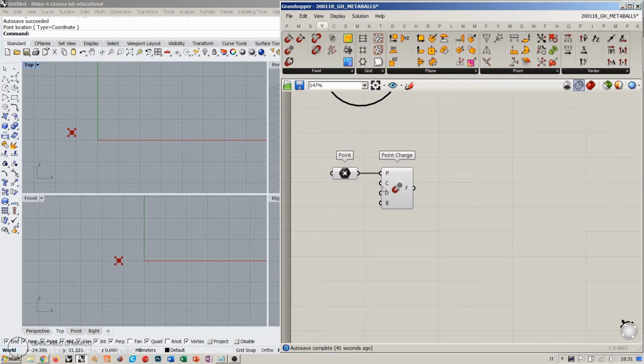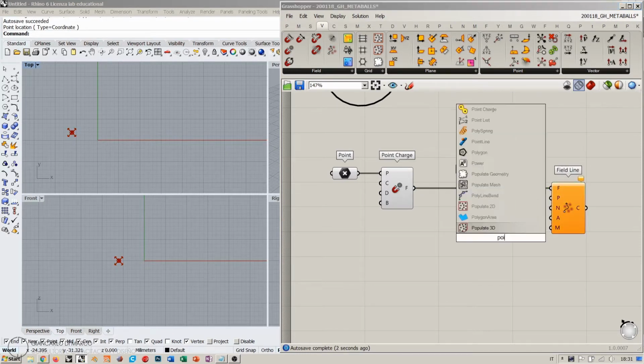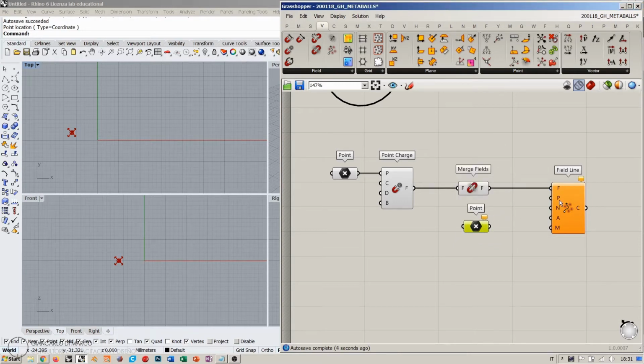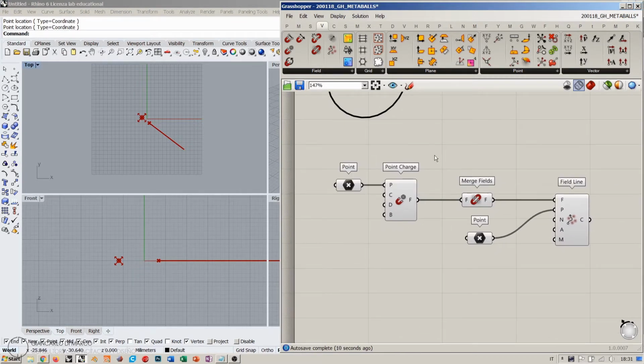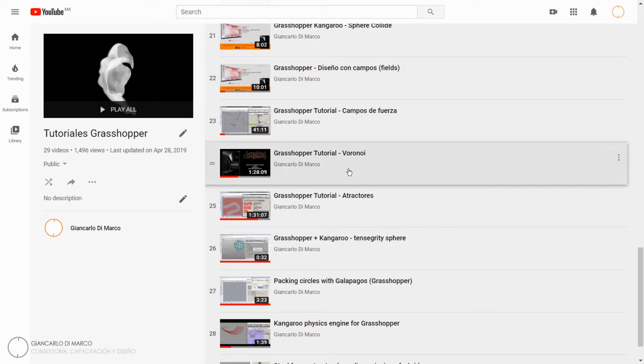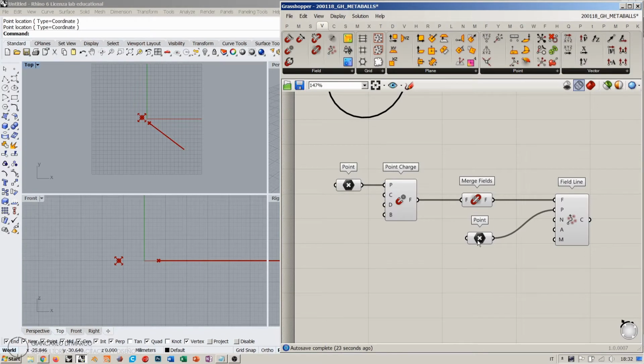So basically what happens with this point charge is that in the moment we use the merge field and we go and evaluate with a field line the vector field in this specific point, you will have this line coming out from this field line component. Okay, so this is how vector fields work in general. I repeat, you have the tutorial here with more complex workflows, more complex scripts, but this is in general what happens.